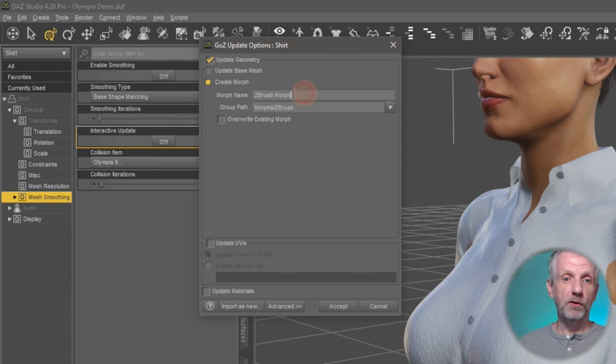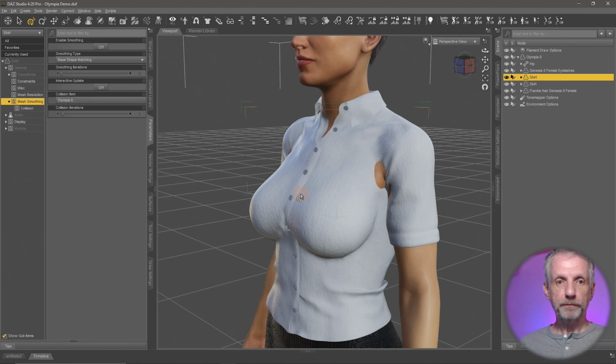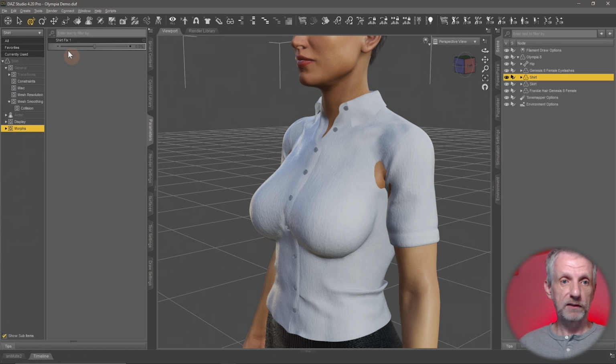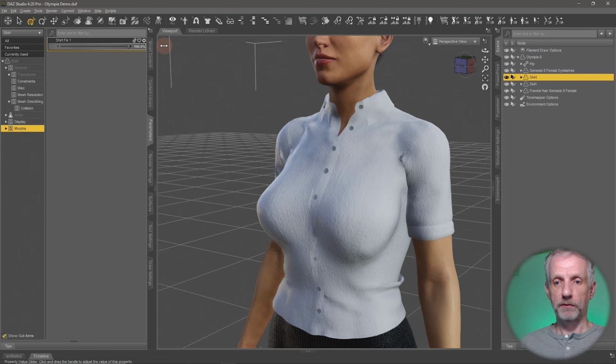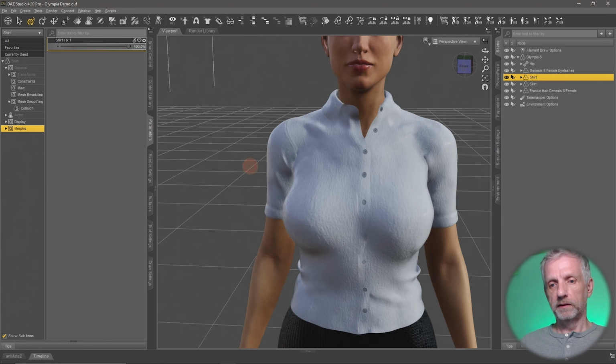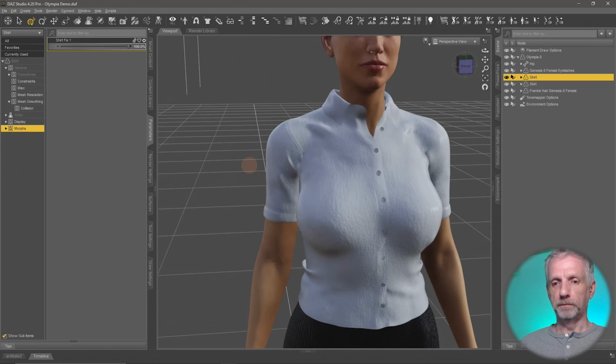It is asking me for a morph name. I'm going to call it shirt fix, perhaps 1, just in case we make another one. And that is all I need to do. Hit accept, and that is that. We don't see a change here because we need to go on to our morph here. This is the morphs category. Here's shirt fix 1. And lo and behold, let's see how this performs. Left click and drag that slider, and there we go. That's our changes in action.